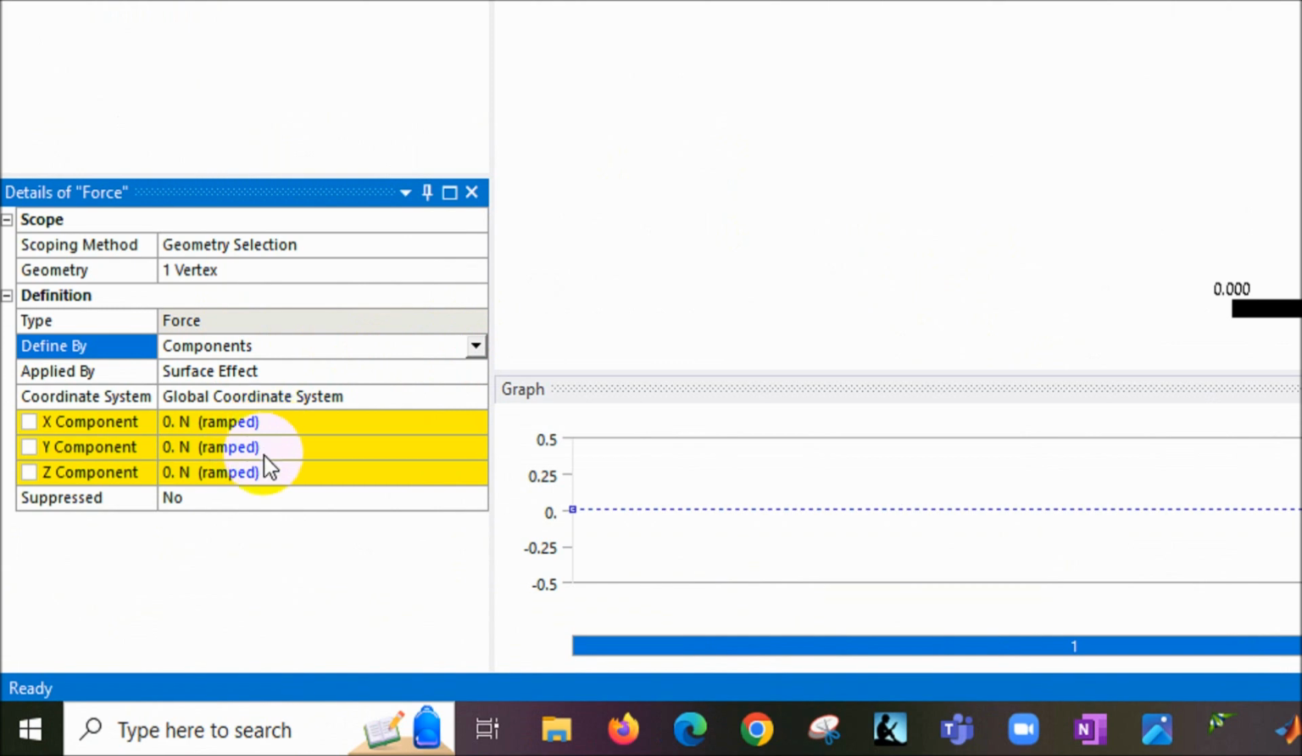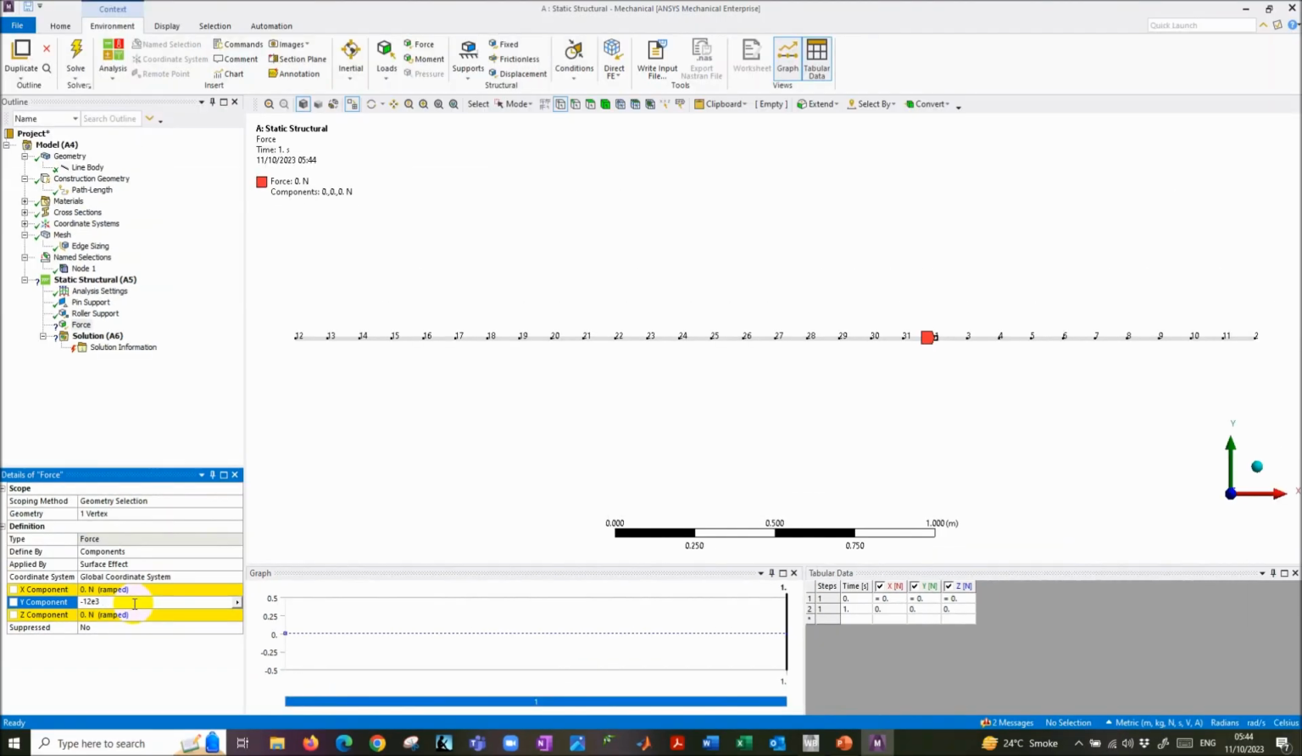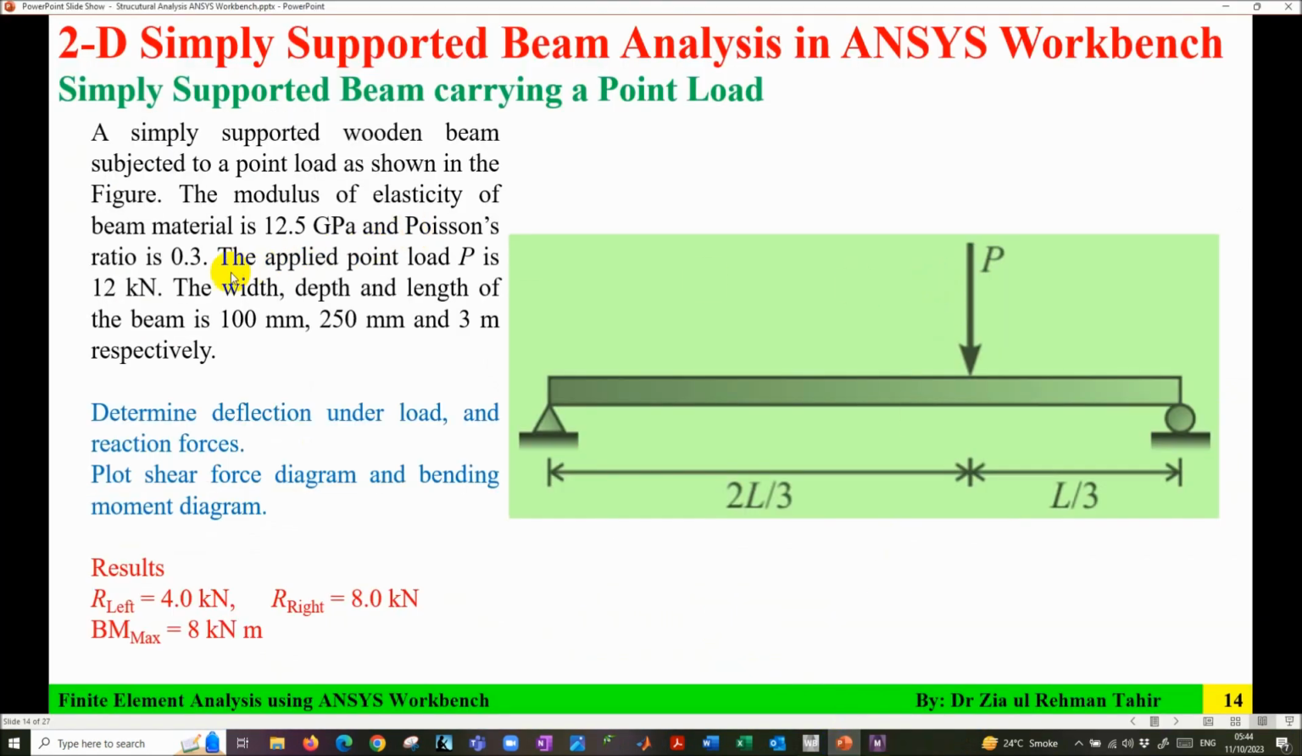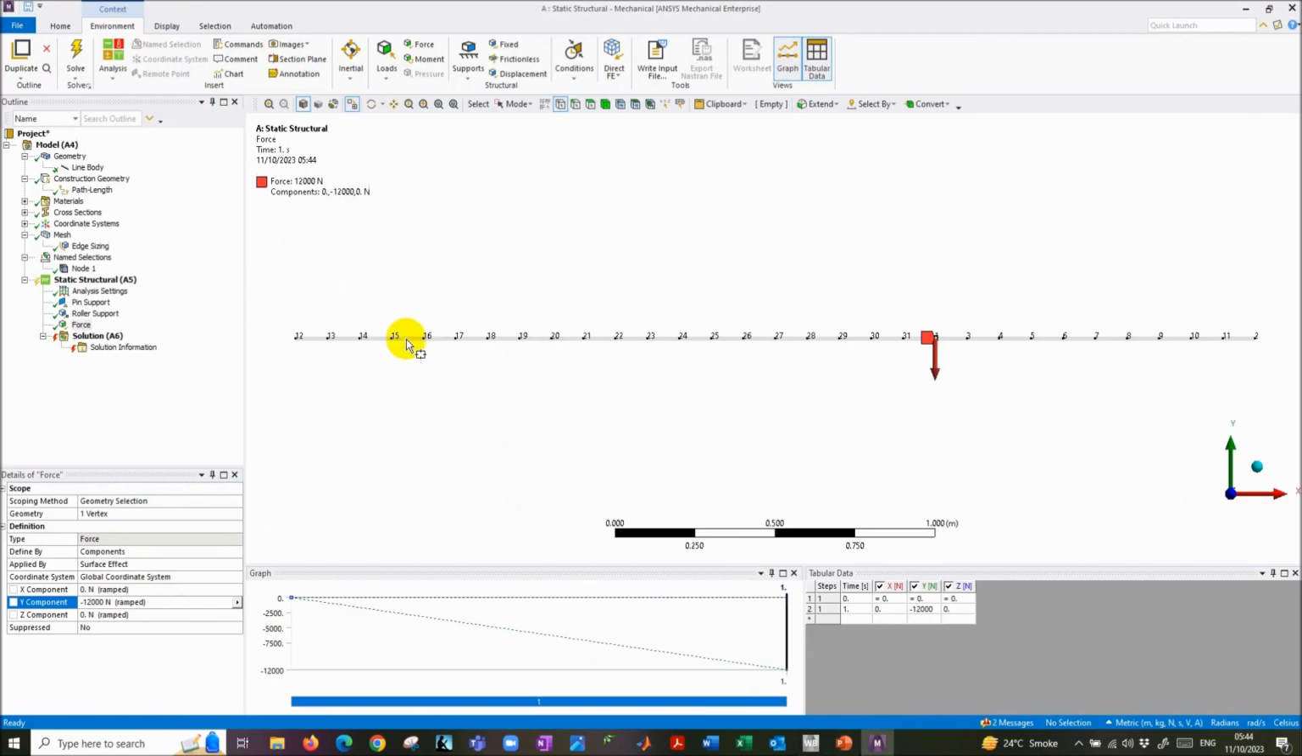So x component is 0, y component is -12E3. Okay, so enter. Then you can see a load is being applied, which is similar to 12 kilonewton. So a 12 kilonewton load is being applied.